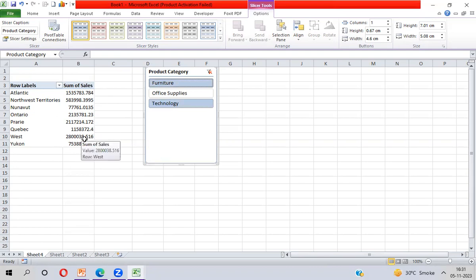Here you are getting furniture and technology sales, and if you want to remove the slicer, you have to click on this cross button. So after crossing, you have removed the slicer.